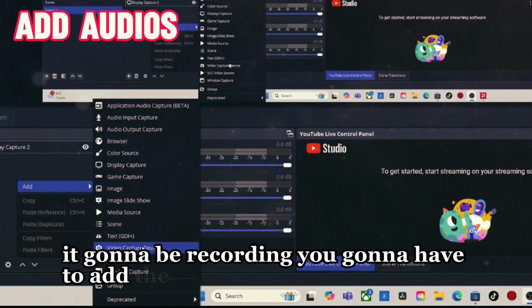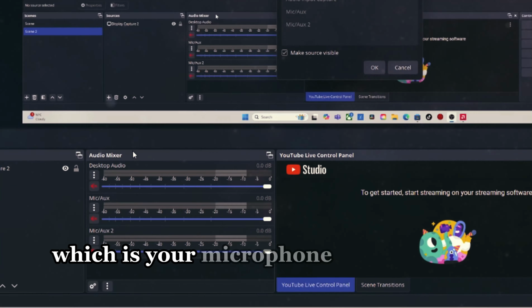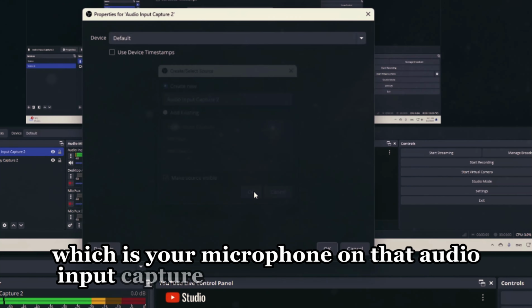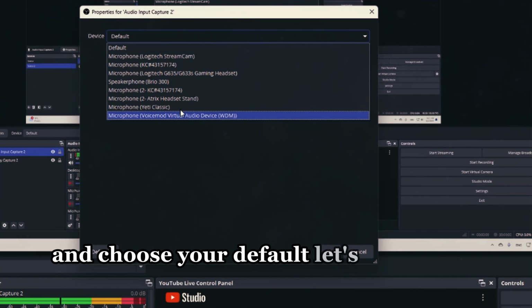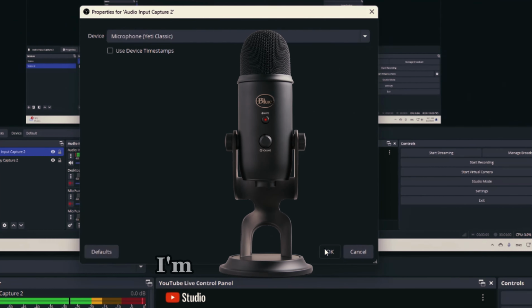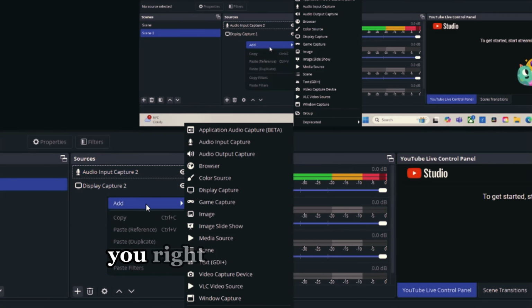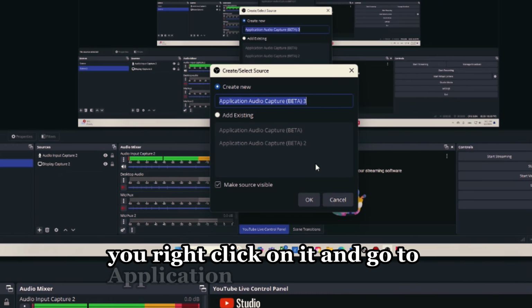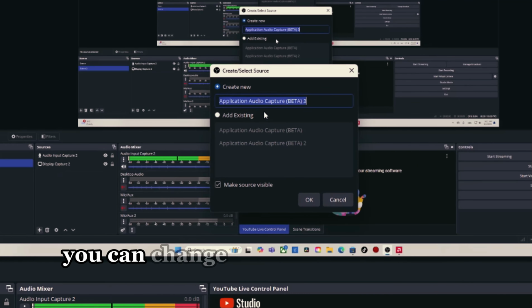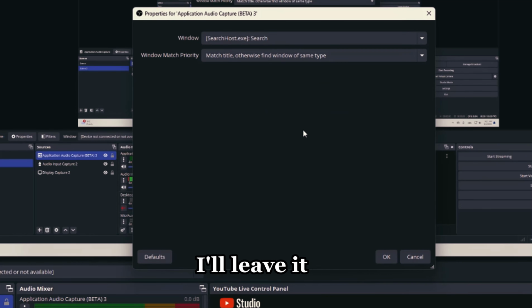You're gonna have to add the input, which is your microphone, on that audio input capture and choose your default. Let's say for me, I'm using the Yeti. I'm gonna click OK. You right click on it and go to application capture. You can change the name to whatever you like. I'll leave it as it is.